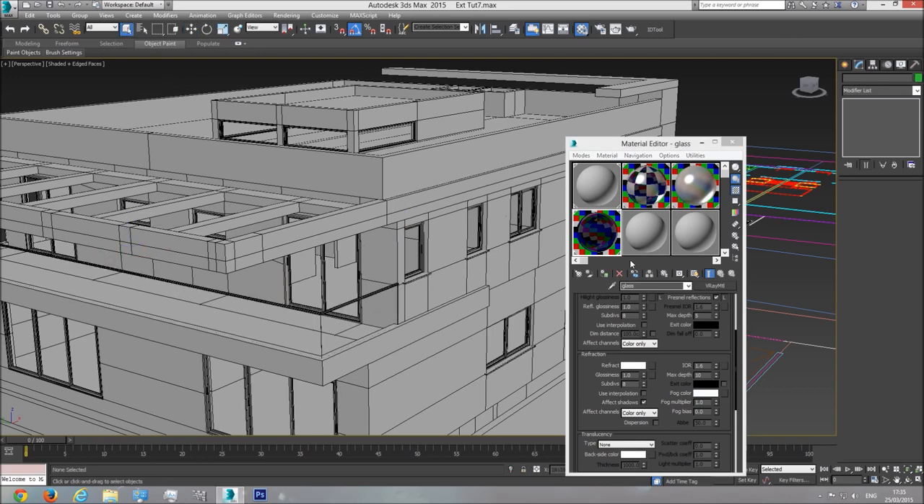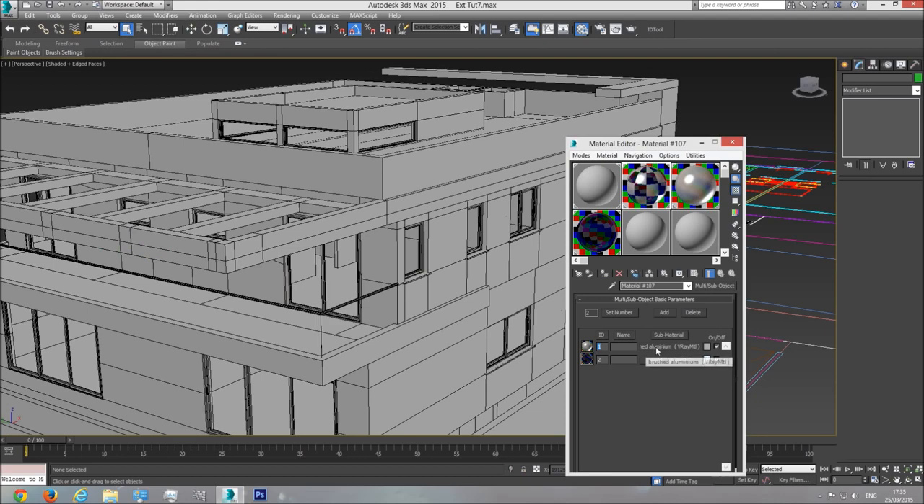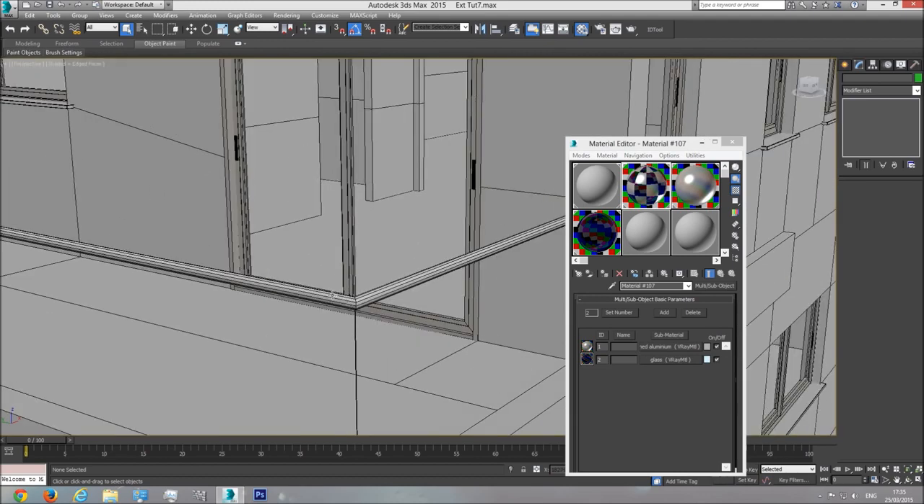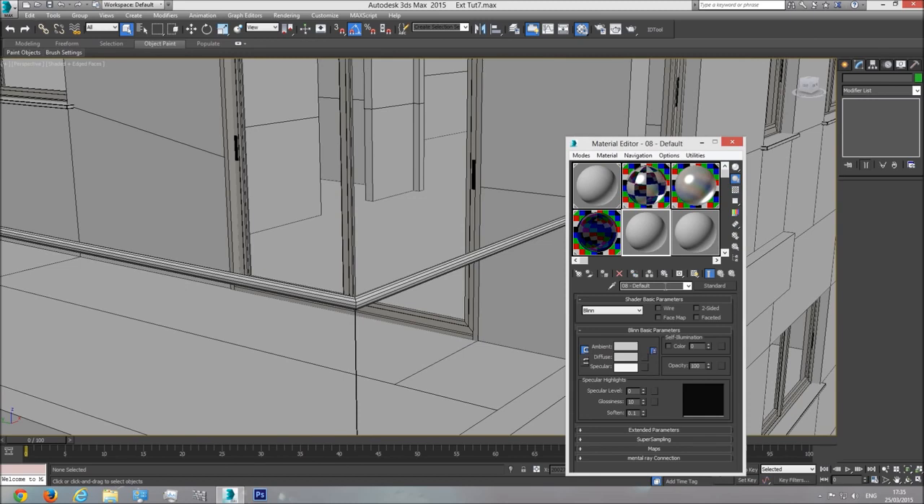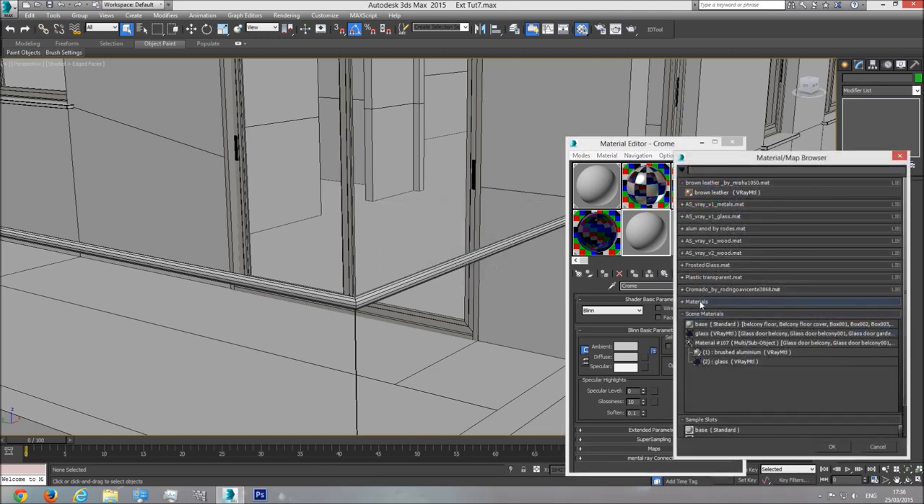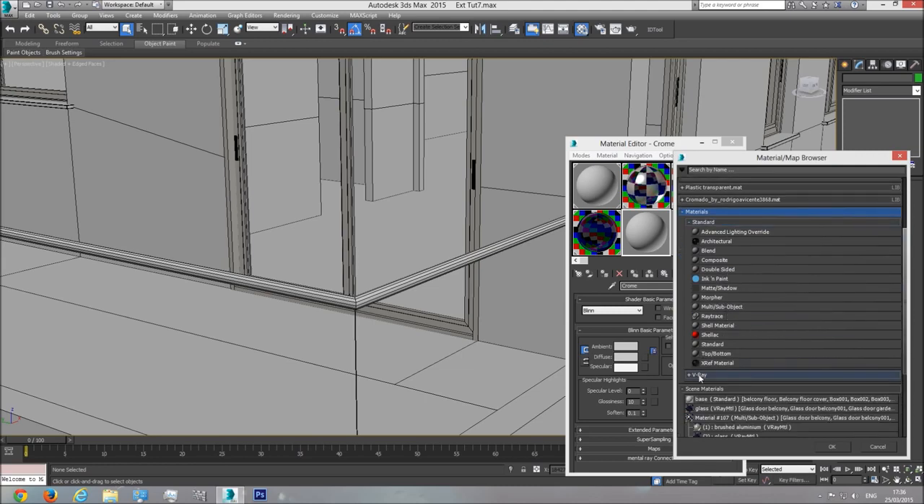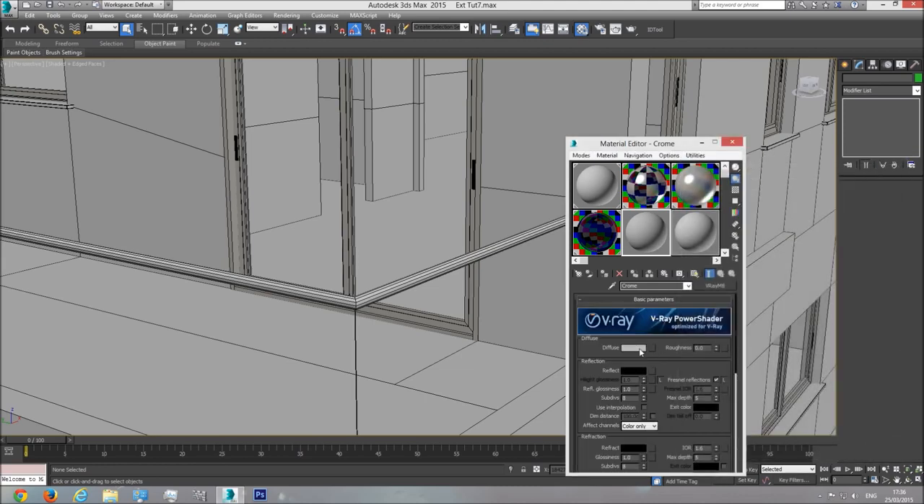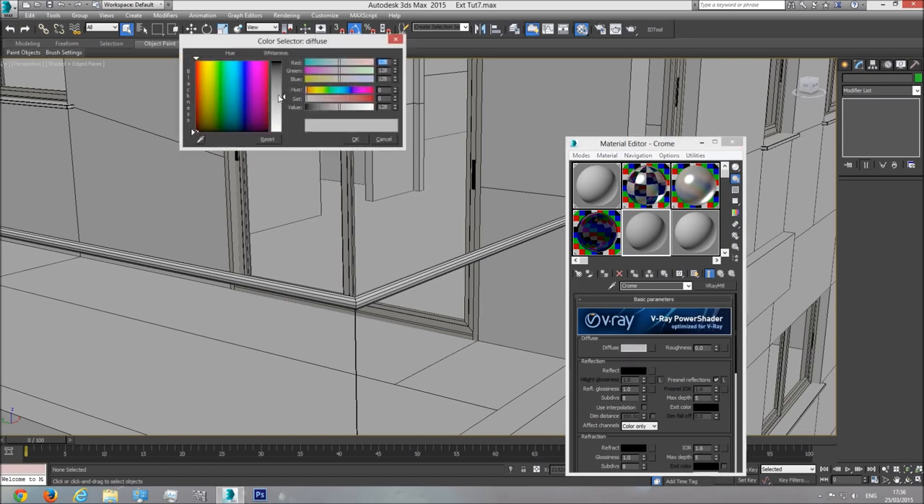Now we have this aluminium material in the windows, but I want to make it a chrome material, which is much more shiny. Okay, so let's just create a chrome material. I'm going to name it chrome. I'm going to change it from standard to V-Ray material. So I'm going to go to materials, V-Ray, V-Ray material, and I'm going to give it a color of black.